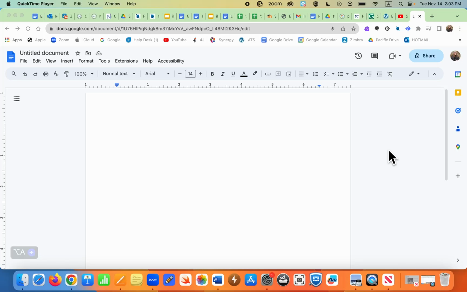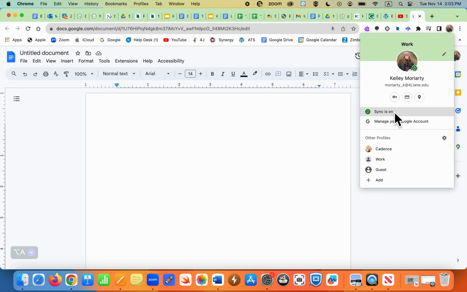You have some choices when you want to do some writing in English and have the support of some translation. So I'm in a Google Doc here, and you'll notice that I am signed into Chrome or synced. The way you know that is if you go up to this icon here and it says sync is on. If it's not, then you need to go through the syncing process.